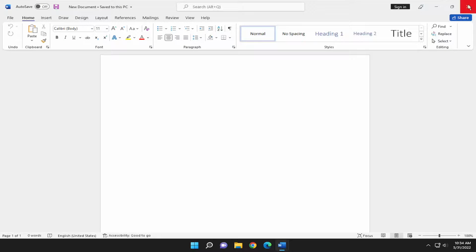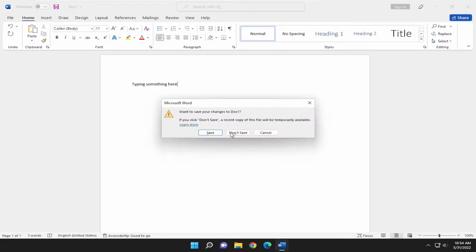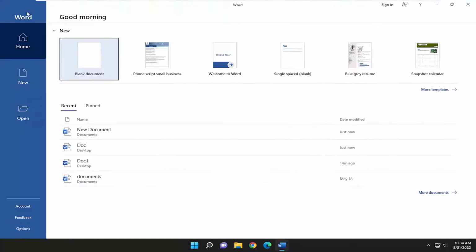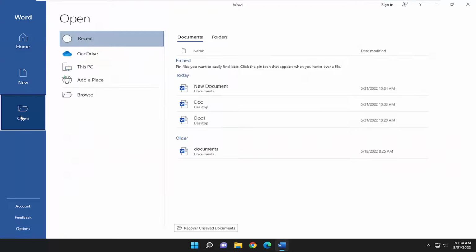And if you close out of here, and we opened up Word again. So let's actually go ahead and just open up Word. You can see your recent documents down here. You can just open it up directly from here. Or you can select open on the left side, and then again, it should show up under recent or over here on the right.